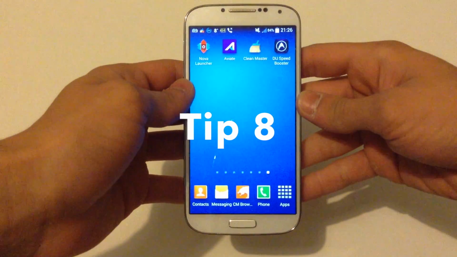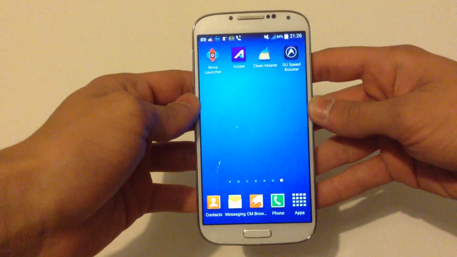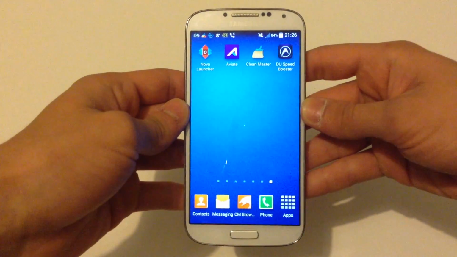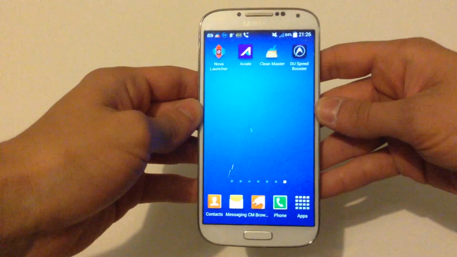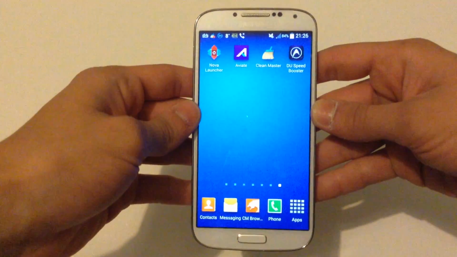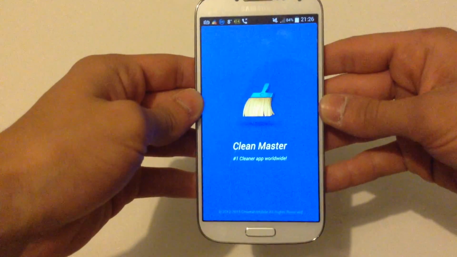Tip number 8. In this tip, we are going to download Clean Master and DU Speed Booster from Google Play Store, and they are free. These apps are very useful for clearing your apps and junk files and boosting your RAM. So let's start with Clean Master.